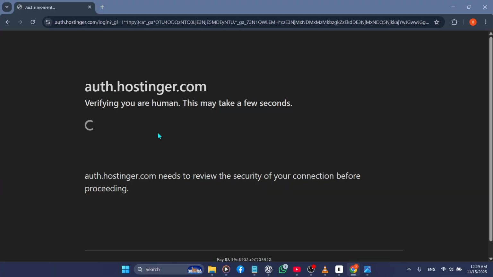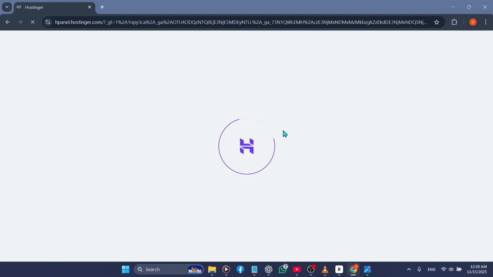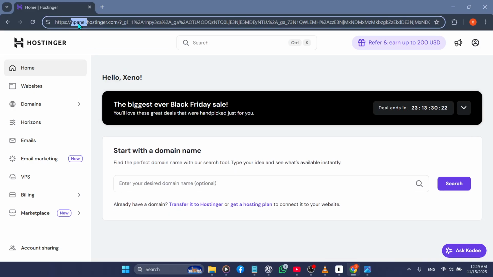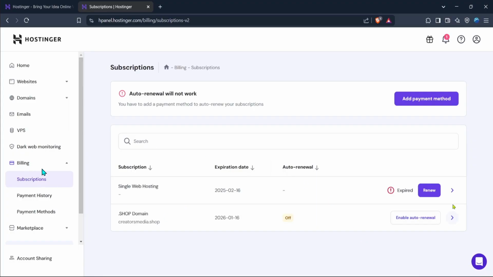After logging in, you'll be redirected to the main dashboard known as the H panel. This dashboard is the central place where you manage your hosting services, domain settings, emails, and more. From here, we need to navigate to the billing section. Look along the left side menu or near your profile icon, and select billing. This area contains your invoices, payment history, and all active Hostinger services.